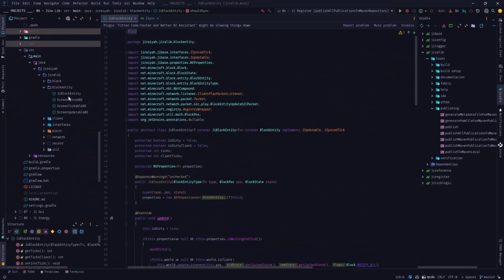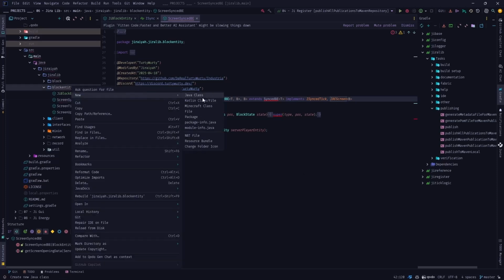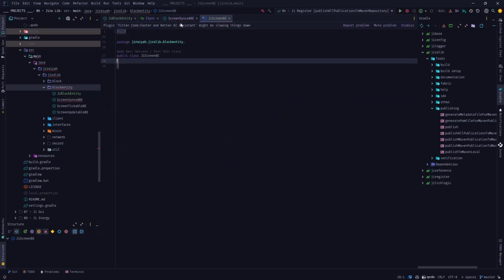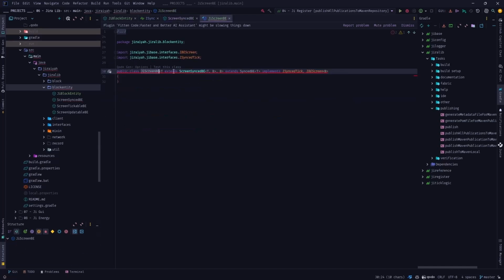If I go back and I look at screen synced BE, you see that it's an extension of sync BE that implements IBE screen. And this is exactly what we need. So I will say a new class that is G screen BE for BlockEntity this time. And of course, we need this section now, but instead of this screen sync BE, it will be G screen BE and extends the G block entity.